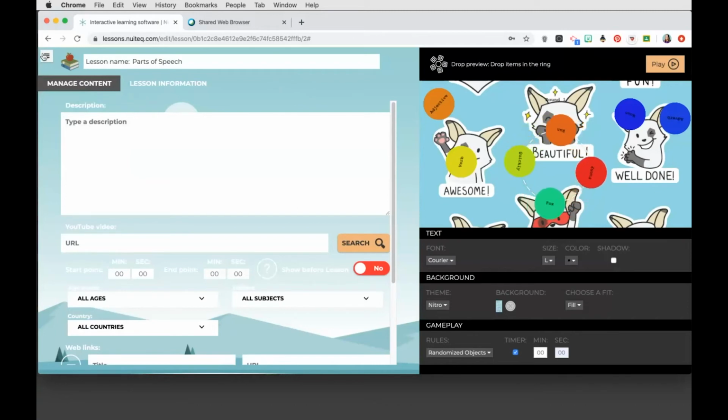Before I move on to Match, are there any questions about this lesson template? Yes, Danielle, we do have another question.